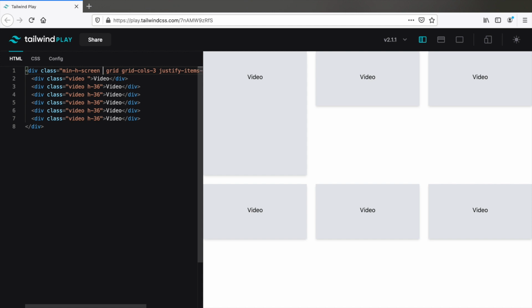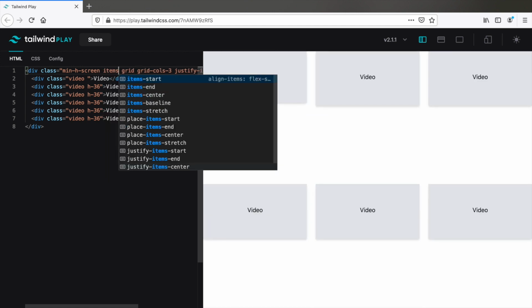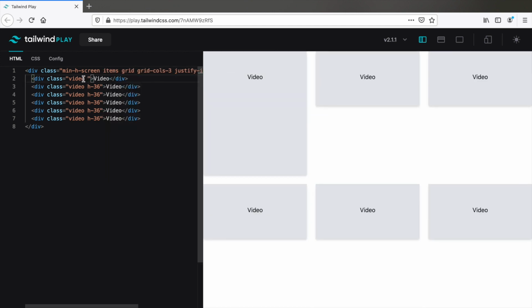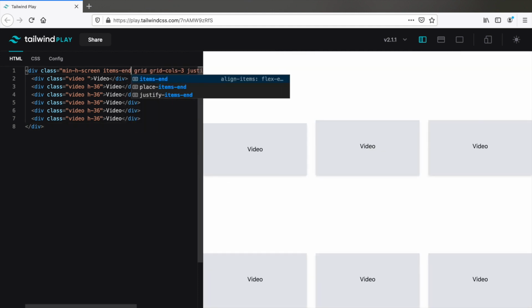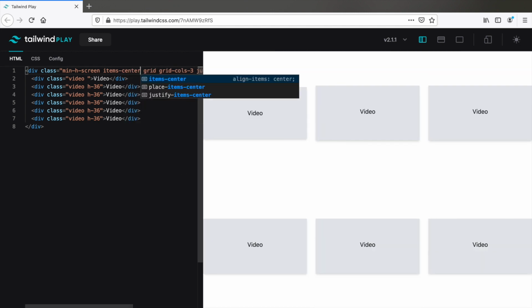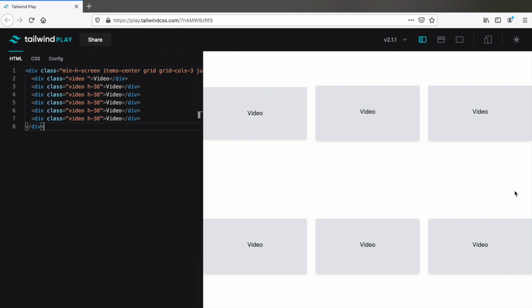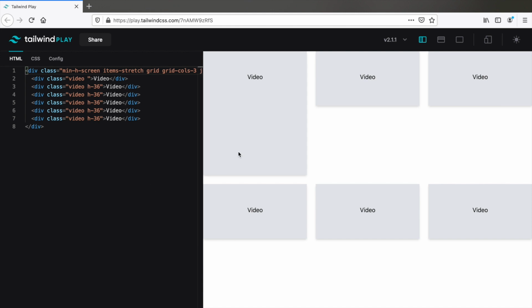So let me add it here. Items-start. You notice that we have no height mentioned here. Again, I'm sorry about that. So with items-start, we don't have any height mentioned, so what it does is take as little height as required for that block. Items-end pushes everything to the bottom of the row. Items-center makes sure that the items are in the center of each row. Items-stretch was the default. That's what you saw at the beginning when we didn't add this.